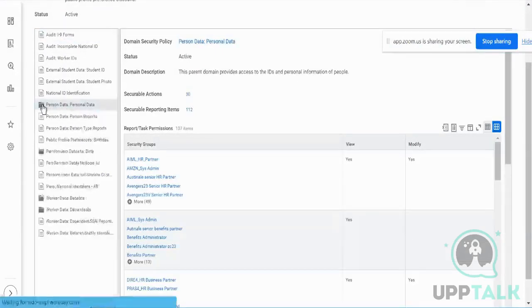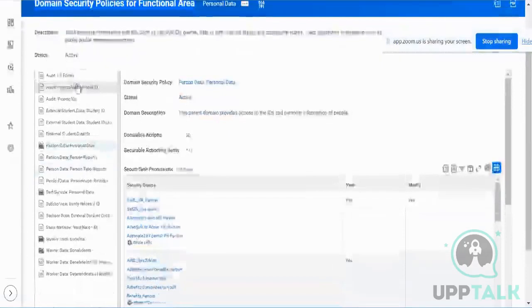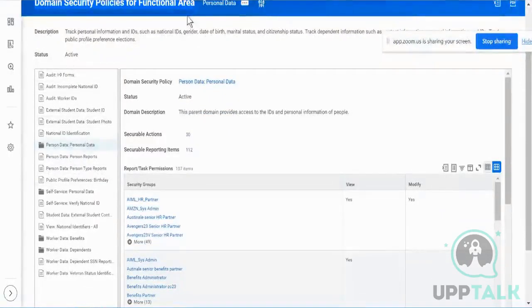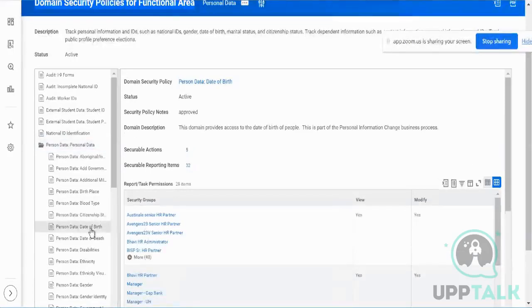So if I go to my functional area domain security policies, I can view all the domains which are relevant to this particular functional area. Now I've taken personal data and I can have so many domains over here. All of this is part of my personal data functional area. And I can go to the one that we saw right now. So let me say date of birth. So person date of birth is one security policy which we have over here, and this again may have more child domains and everything as well.